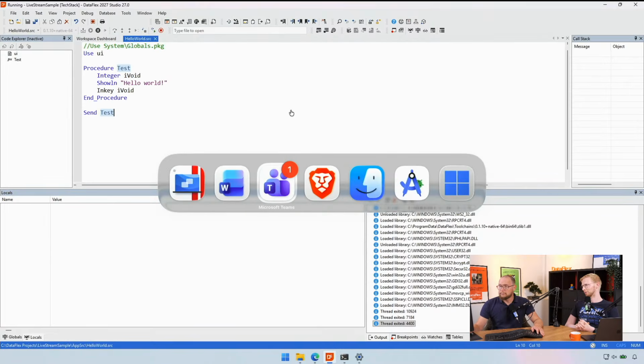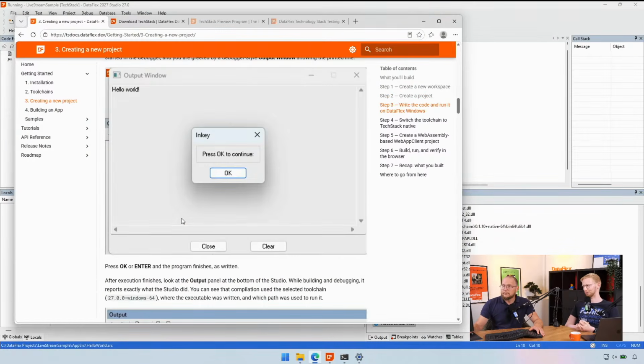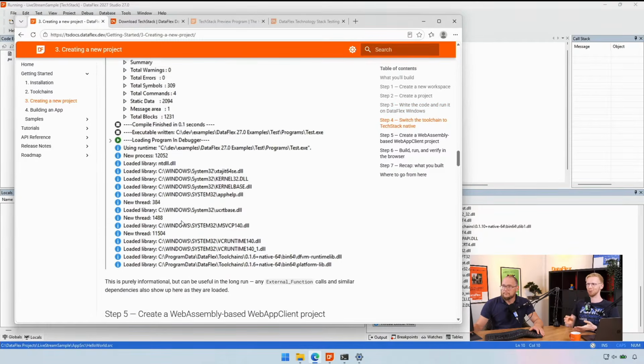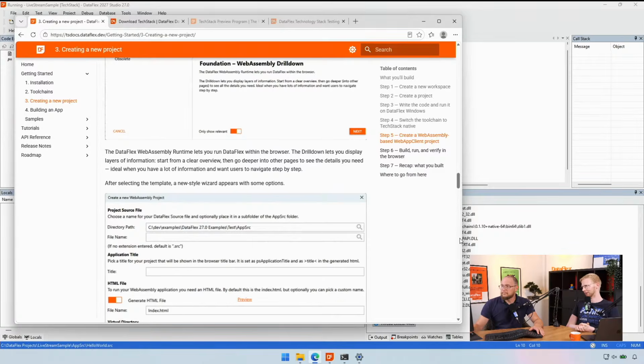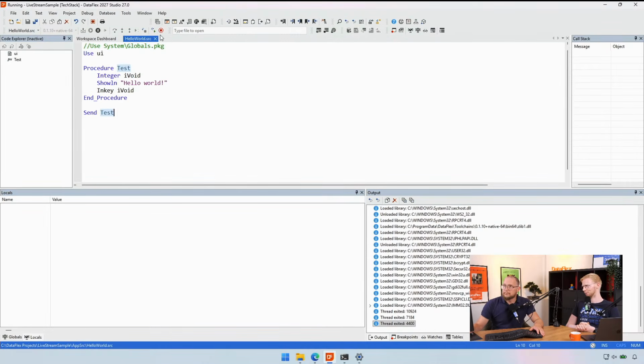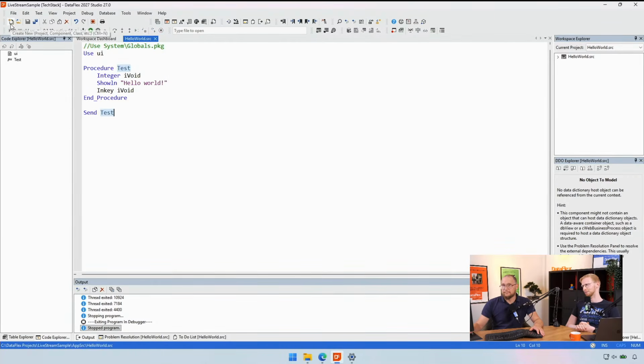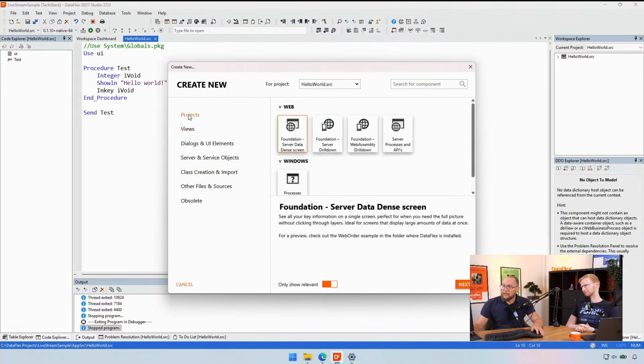And now I think the big thing is that we're going to create a new project, but this time the focus of 27, which is of course web app clients or DataFlex apps that you can actually run on your mobile phone. Yes. So what Bram is referring to is in the tutorial, and when you follow it, the next step is to create a WebAssembly app.